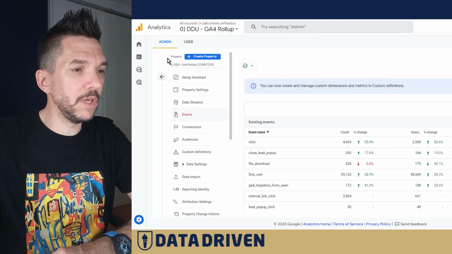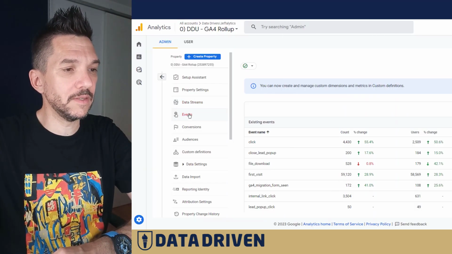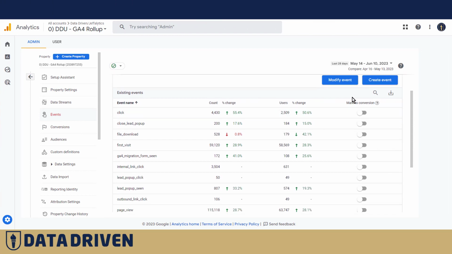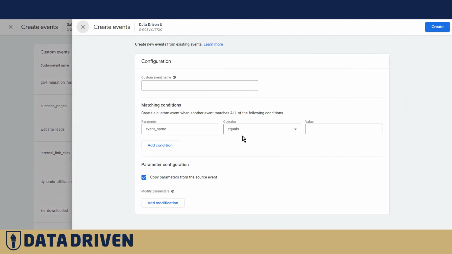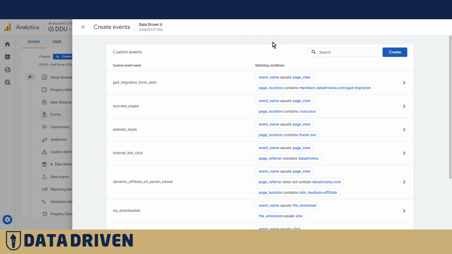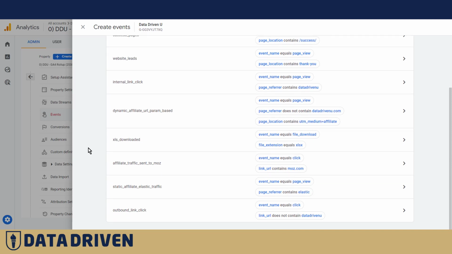We're gonna go into the admin panel and into the event section. And then by clicking on the Create Event button, we open this pop-up where you get to modify existing events in GA4. So you will click Create, and then you will start from here by modifying an existing event. I already did that because I don't want to waste too much time here. We have three different versions to cover. So number one, we want to track if somebody moves away from your website, so if you send affiliate traffic to another website.